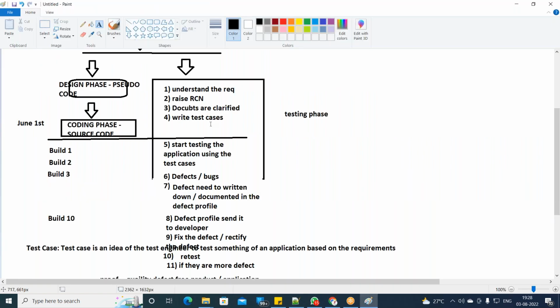It's not necessary that the person who has written the test cases has to execute them. Some other tester can do it as well in special circumstances. What are the special circumstances? You are getting married, something happened in your family, or you have changed the company. So many things can happen in the real world, so somebody else can test it as well.